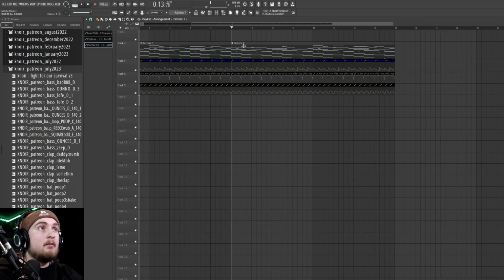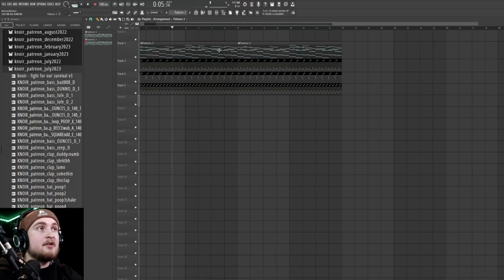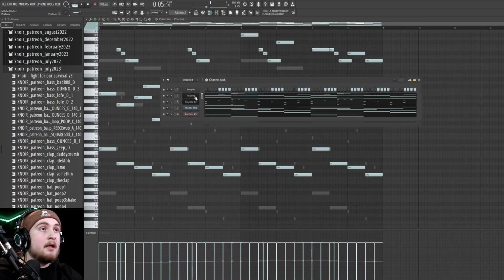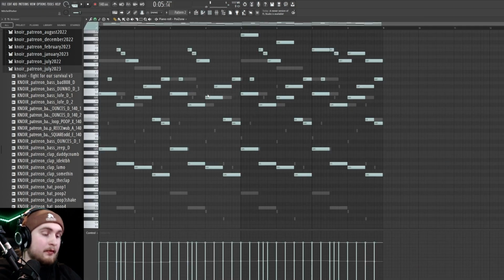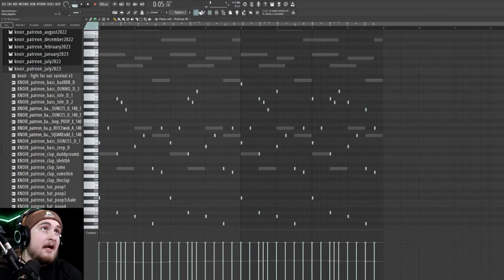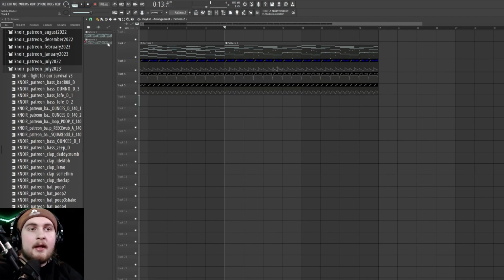So what you can do on your pattern, you can click up here and you can make it unique. So now I have 2 different patterns, but they're both the same. But I can go into the second pattern I have here and maybe remove this, turn this an octave down, and now we have something completely different, but it's still the same. You know what I mean?